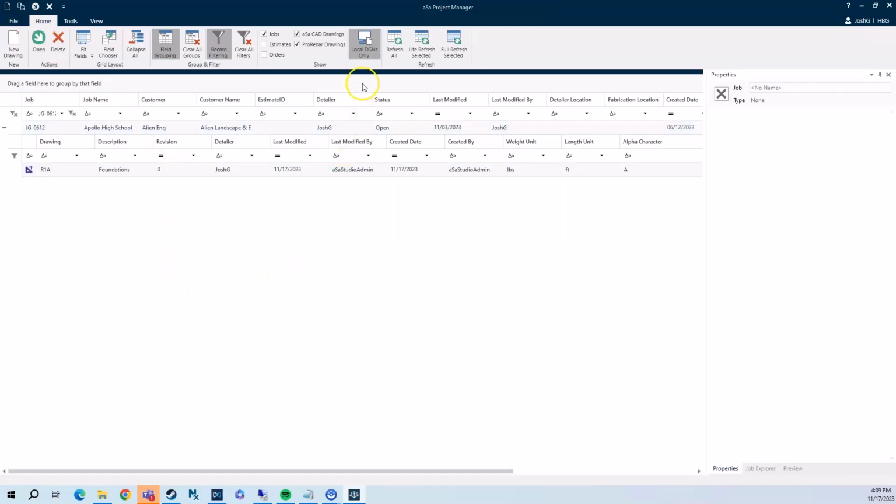There's also been an addition to the Local DGNs Only button. Since aSa.Studio is a web-hosted application, this means that you can access aSa.Studio from multiple different locations. So this means that drawings can be stored on multiple different PCs, different servers, etc.